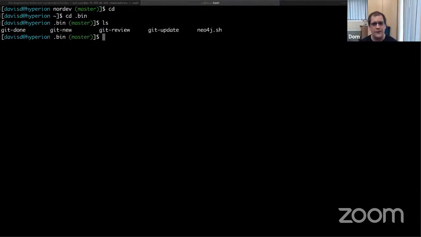Yes. So I have symlinked the Git bin directory to .bin, so I can keep all of these in Git. Basically, if you create a script or an executable file, it could be a binary, and prefix it with git-, that becomes a Git command. So git done, git new, git review, and git update are all commands on my machine because I've put these in here.